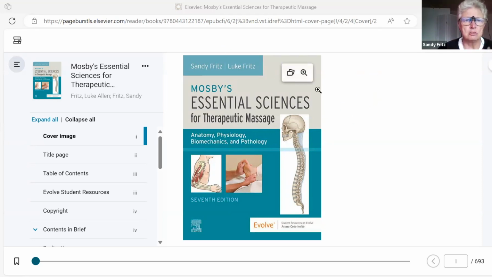All right. So this is Mosby's Essential Science for Therapeutic Massage. This is where we study anatomy, physiology, biomechanics, and pathology. It has the content of a generalized anatomy and physiology textbook. However, it is specifically targeted and sorted to be massage therapy specific. So it may feel a little different to you if you've had studies or courses that have used a more standardized textbook.